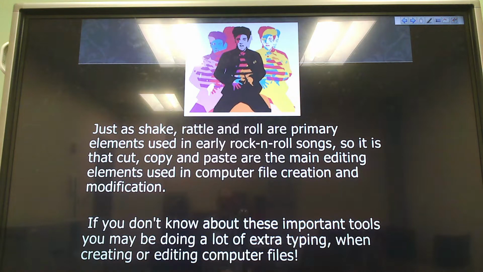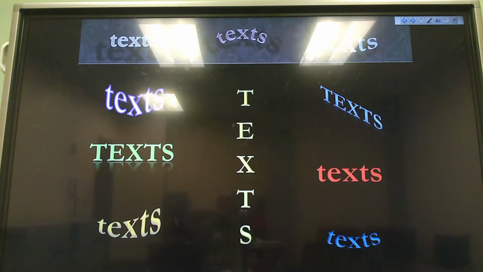Just like shake, rattle, and roll are primary elements used in early rock and roll songs, cut, copy, and paste are the main editing elements used in computer file creation and modification. If you don't know about these important tools, you may be doing a lot of extra typing when creating or editing computer files. This will save you a lot of time. Now, we're going to focus first on text, and then we'll do pictures after.